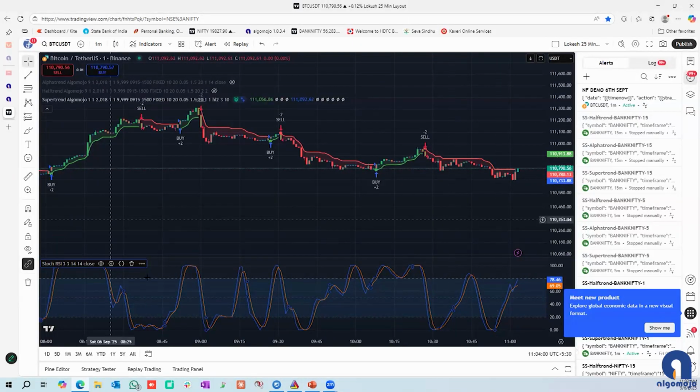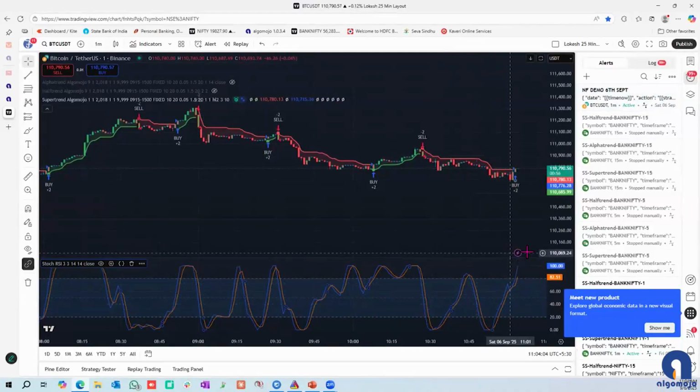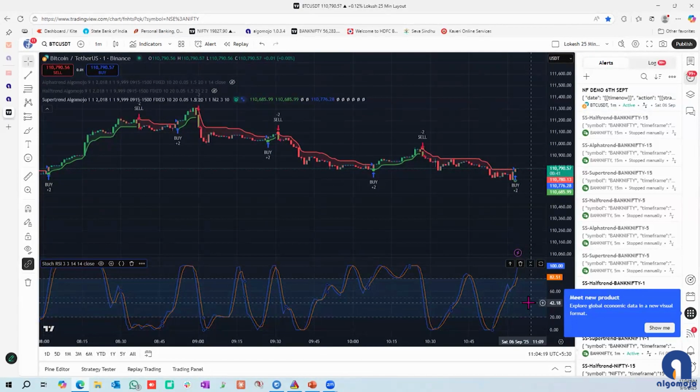Now, suppose you have an indicator like this, and say if the RSI goes above a certain level and starts coming down, suppose you want to take an entry in PE, for example. And when it goes below, say, 20 and starts coming up, you want to close the PE and take a CE. How to do that? We'll look at that now.